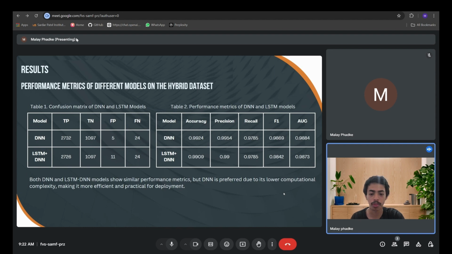And then we have AUC, that is area under the curve. It measures the model's ability to distinguish between classes, with higher AUC indicating better performance. The values of these performance metrics are shown in table 2. Along with that, we have our confusion matrix, which provides a detailed breakdown of true positives, true negatives, false positives, and false negatives, offering insights into the types of errors that the model makes.